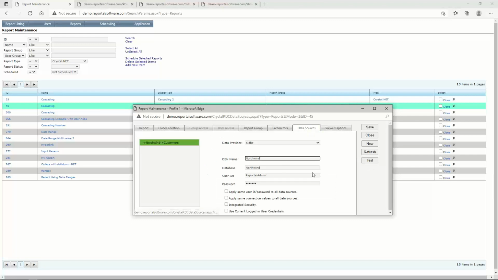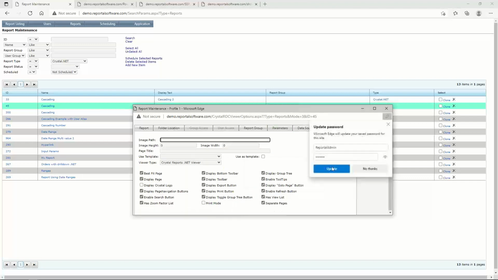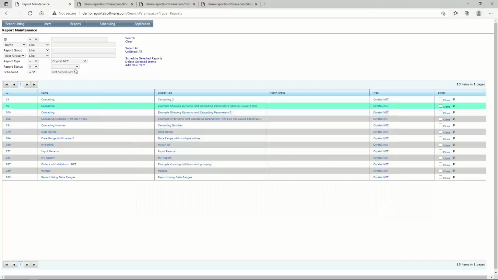The data sources, whatever your report's connecting to, for SSRS and the Crystal Reports, we support a variety of different data providers. Power BI has its own set. And then the viewer options if you're using the viewer to display the reports.